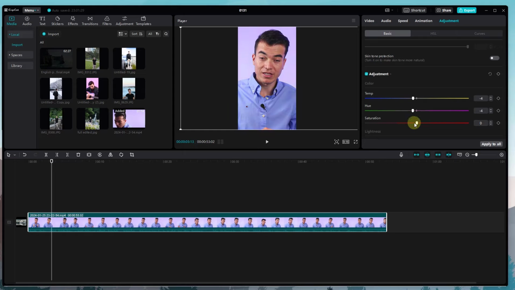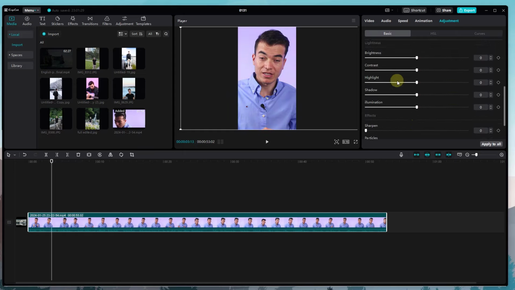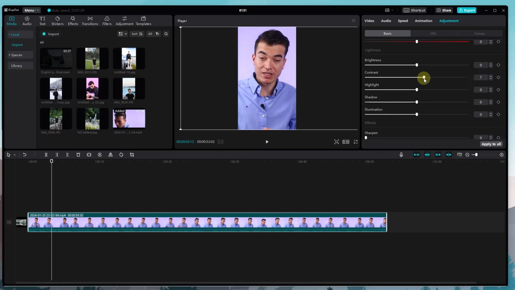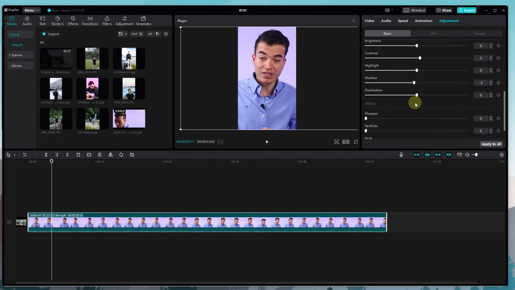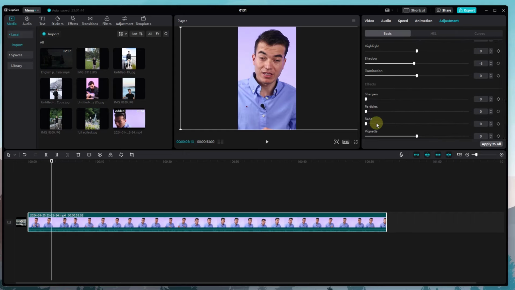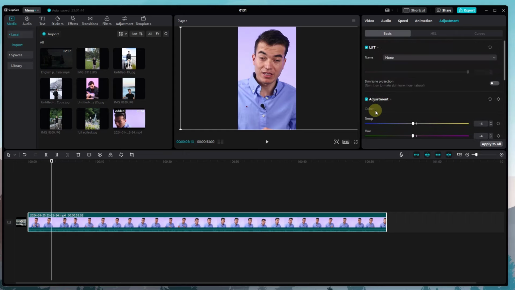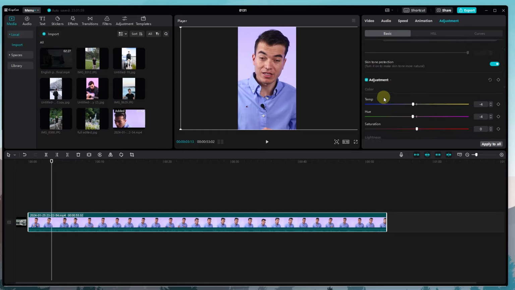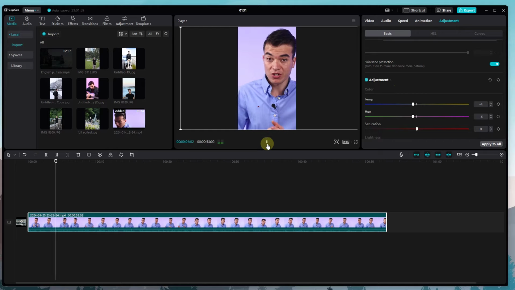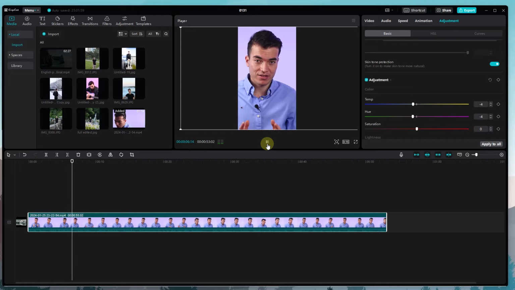Saturation is okay. Brightness is okay. Contrast, maybe add a little bit more contrast to this. Highlight, shadow. You can add more shadow if you want. That makes sense. Sharpen and fade. With fade, we don't need to fade this. Now there's skin tone protection. If you turn this on, that means if you adjust it, it's still going to be neutral, so the skin would still be in better shape.